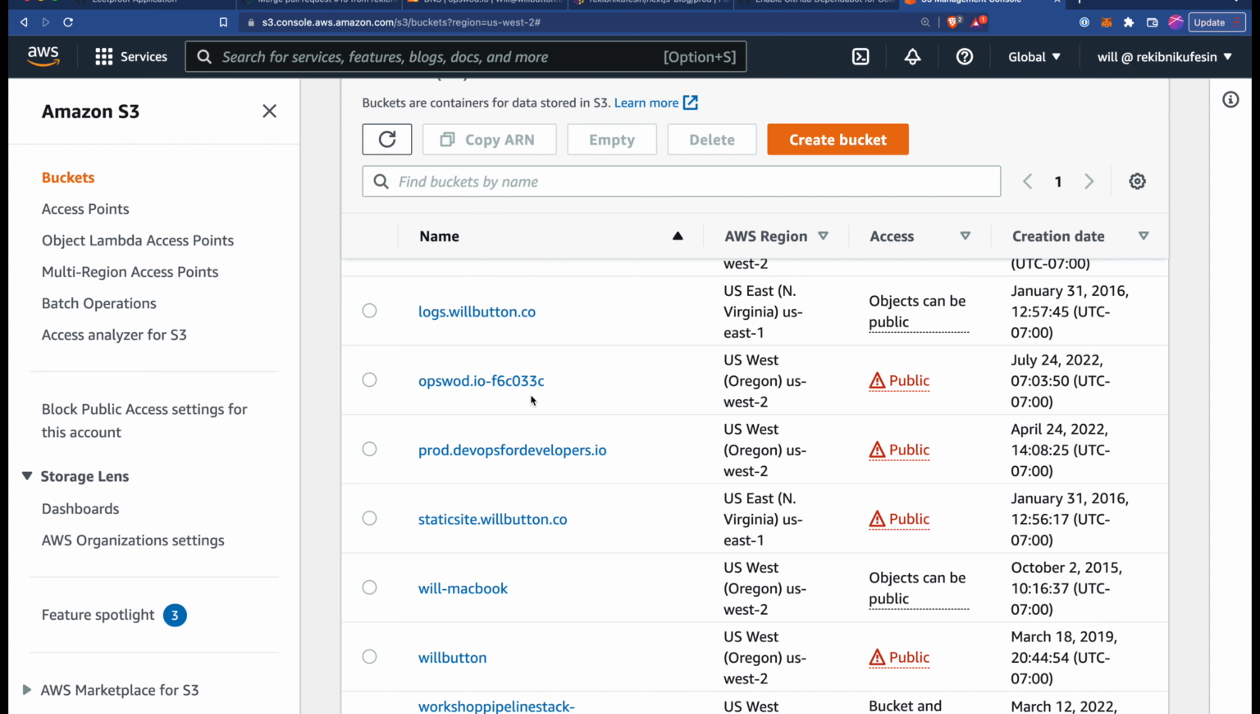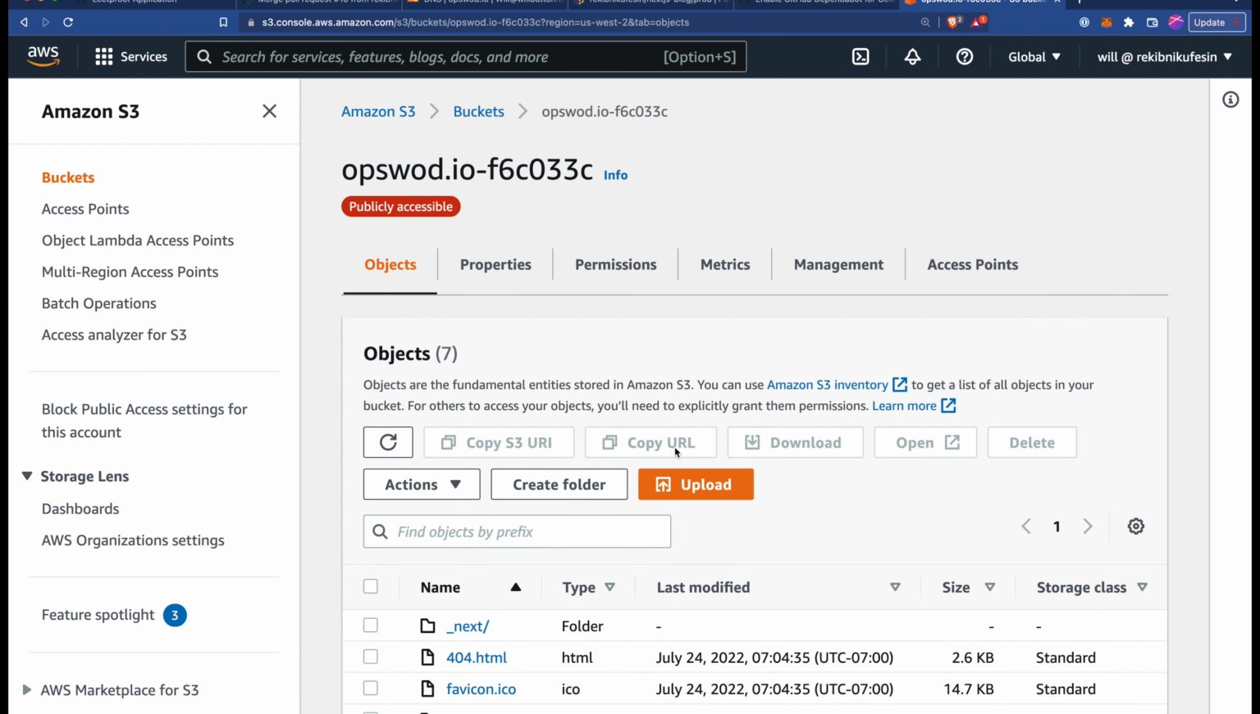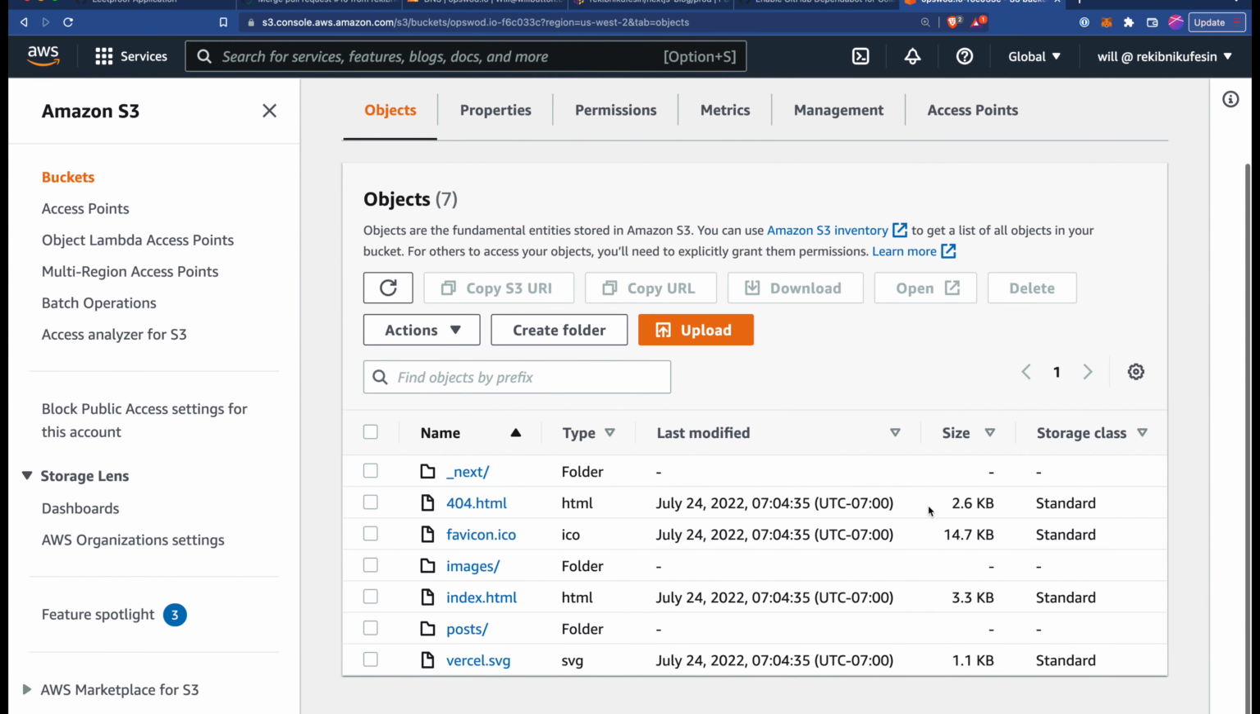We can take a look. Here is my bucket. Now, Pulumi does do this. I told it I wanted to deploy it to a bucket named opswad.io. It adds a little bit of a unique string onto the end of it just for their own tracking purposes. That's fine with me. Doesn't really matter. And we pushed our application code up into that folder.